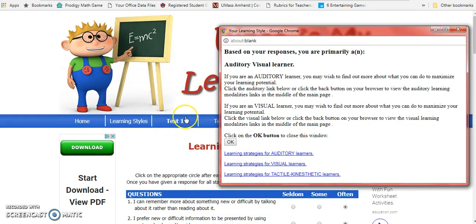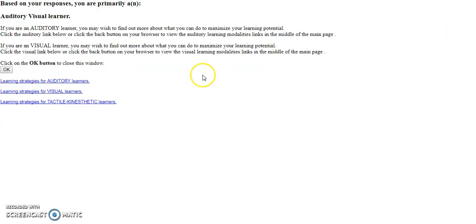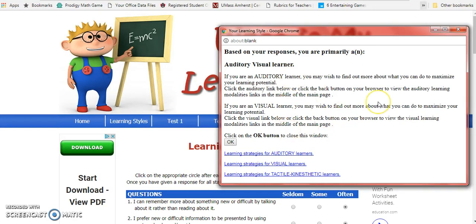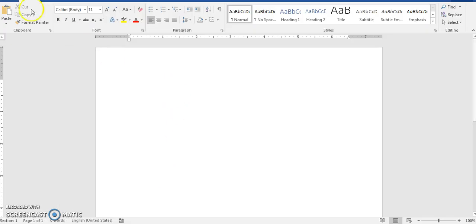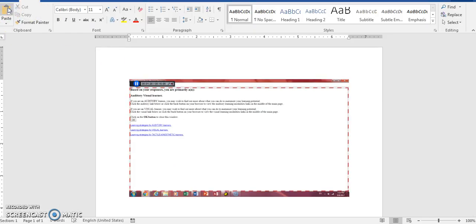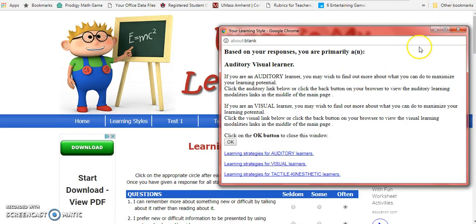I've completed the first quiz or test. It's very easy, and this was my result. And so I'm going to maximize this screen because it's telling me I'm an auditory visual learner. If I hit the print screen button now, I've taken a picture of that screen, those results, and I'll go into MS Word and paste with the paste button the screen results from my quiz. Then I'm going to minimize MS Word and I'm going to close my auditory visual learner results page.